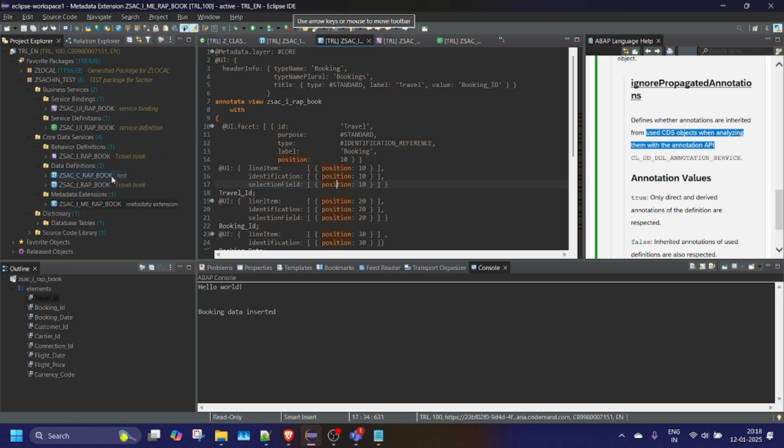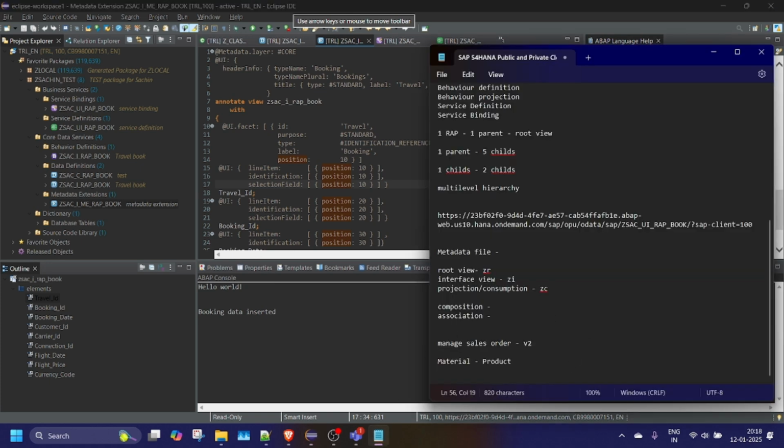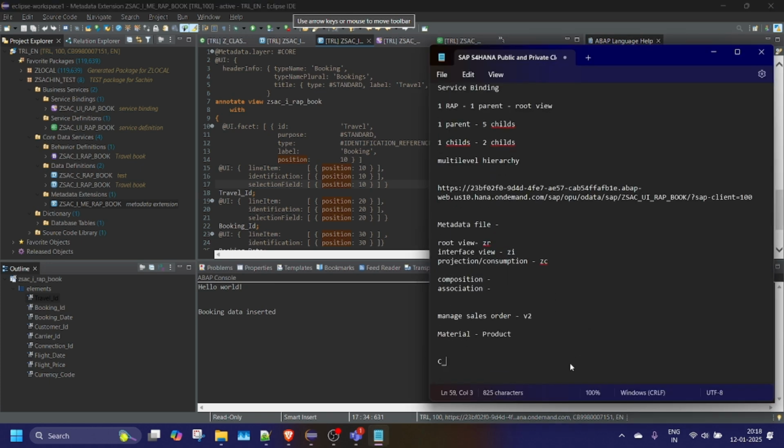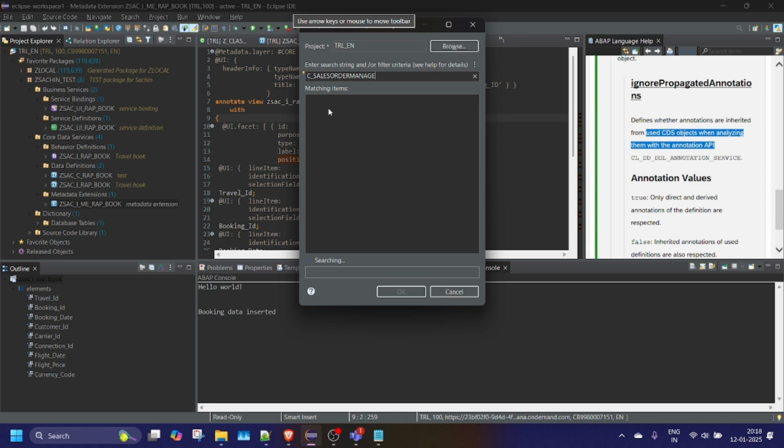you are going to override the standard metadata extension with a custom metadata extension. For example, suppose a metadata extension says sales order manage. This is the metadata extension. Let's try and check it right now. Not found, because we are in BTP, a lot of things are not available here.